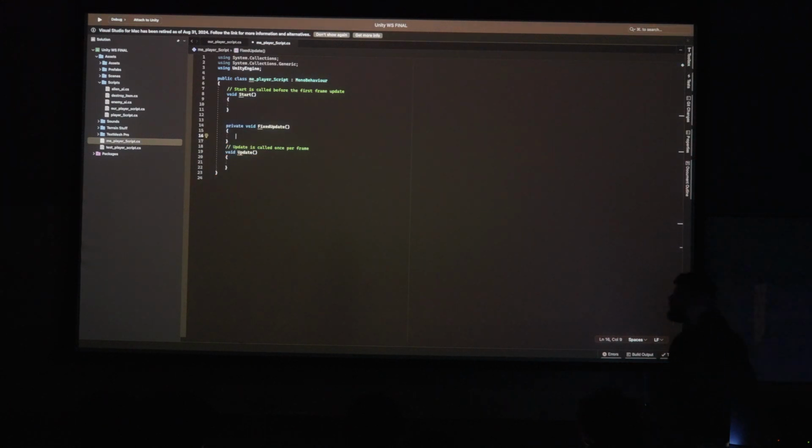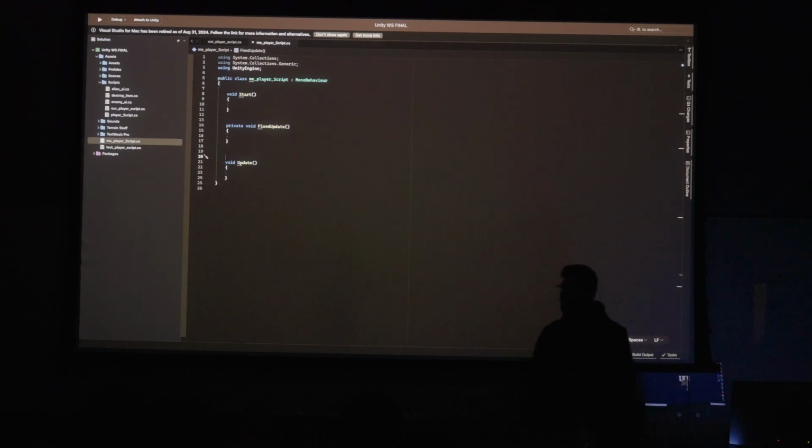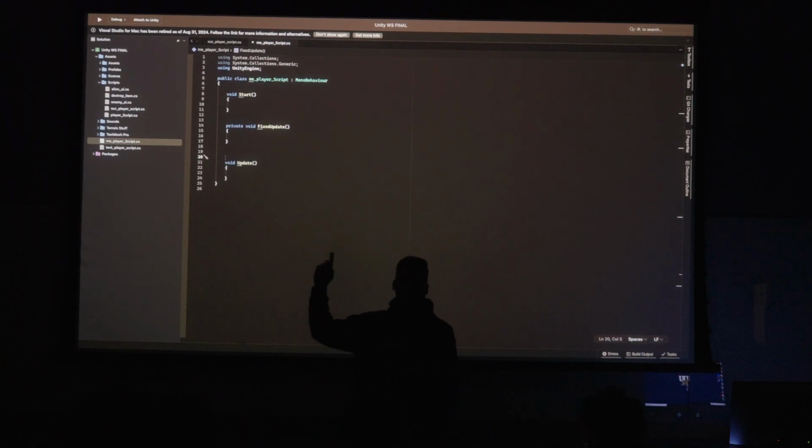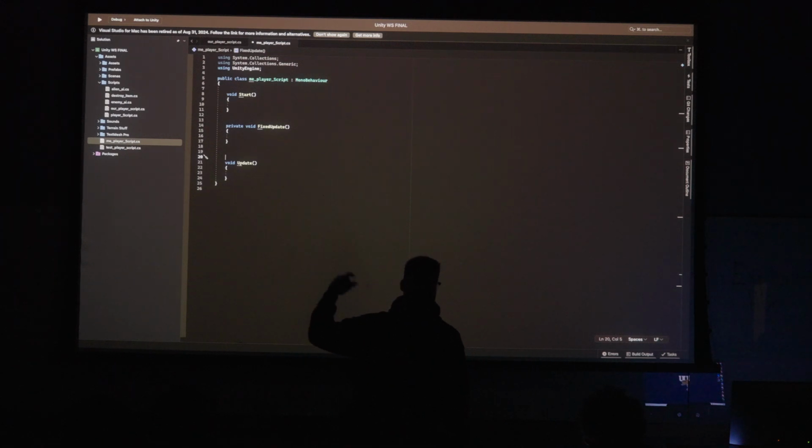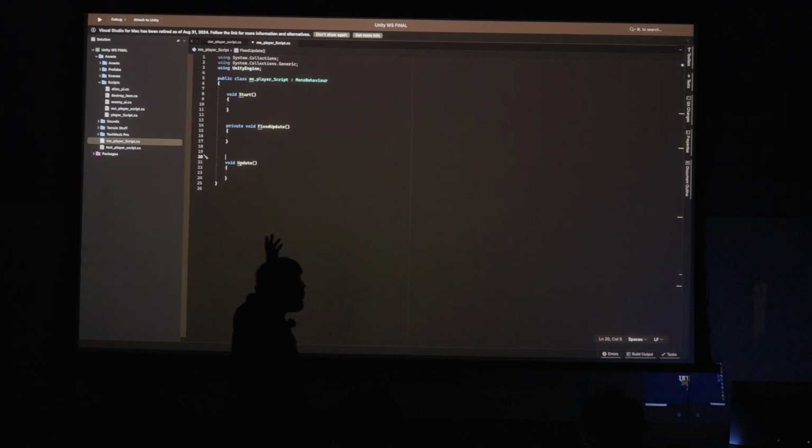Okay, question time. These are three different functions. Nobody look at the board. Nobody look up. Look down. All right. Anybody want to guess the difference between start, update, and fixed update? If you read what it said, then you don't raise your hand. I'm kidding. You can raise your hand anyways. Anybody want to guess what start is?